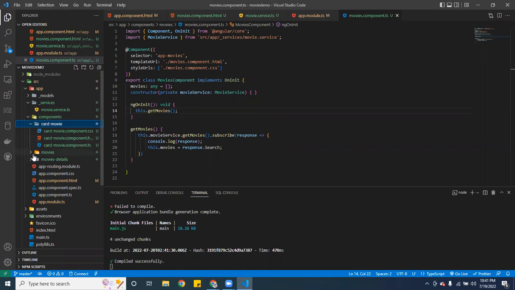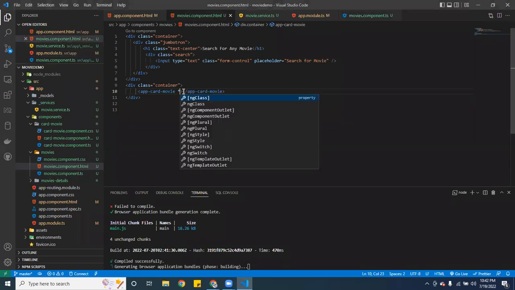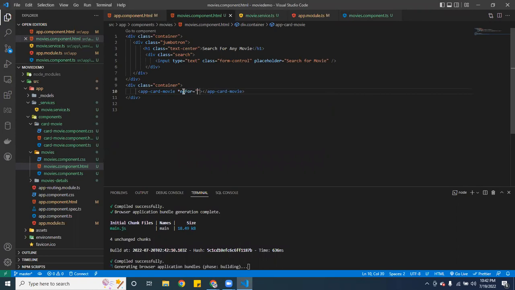So now that we have that, let me go to the HTML. Inside this here, I'm going to do an ngFor, and this one I'm going to do let movie of movies. Here, I want to grab the movie.title and make it capitalized. Let me see what that does.